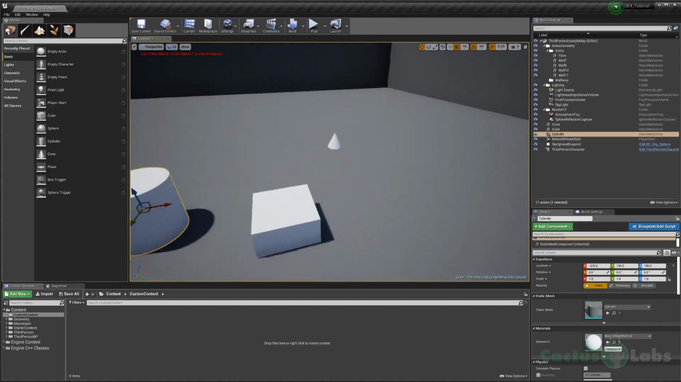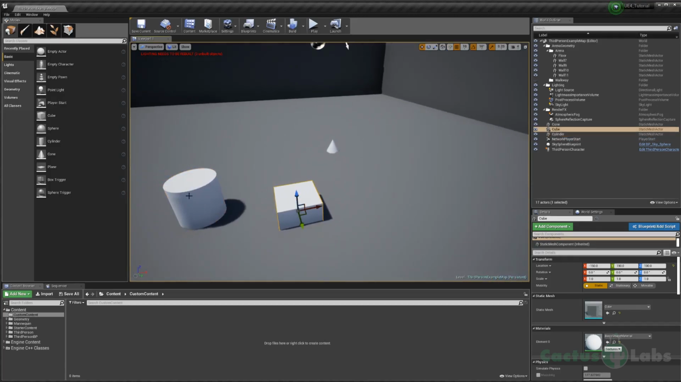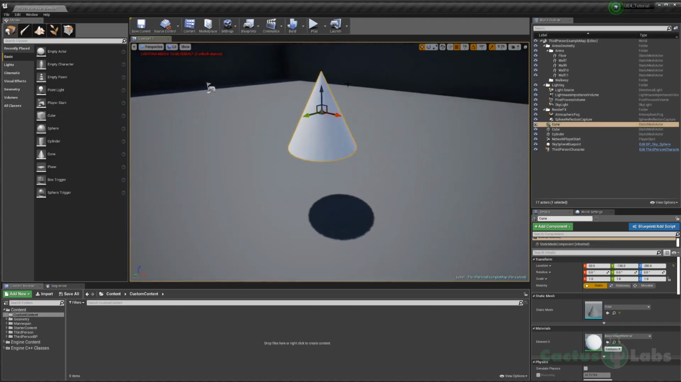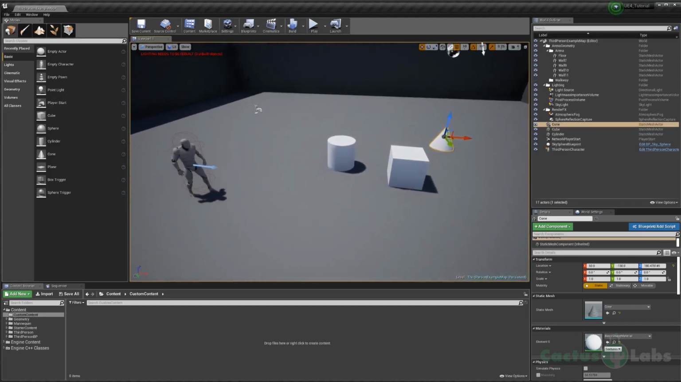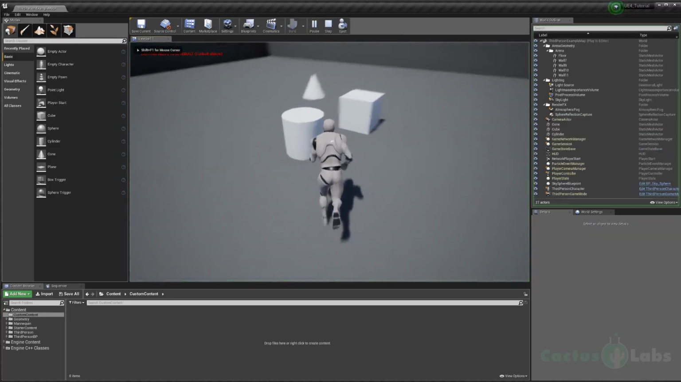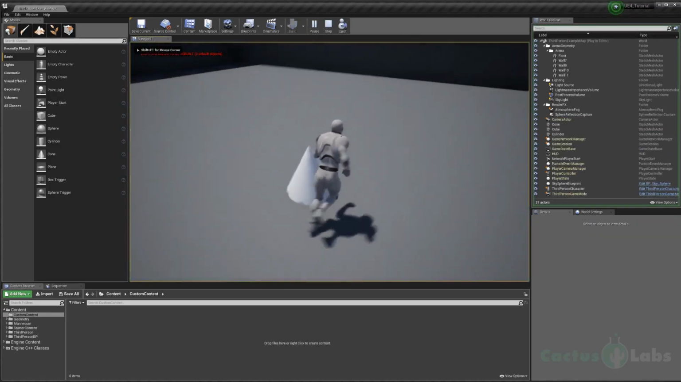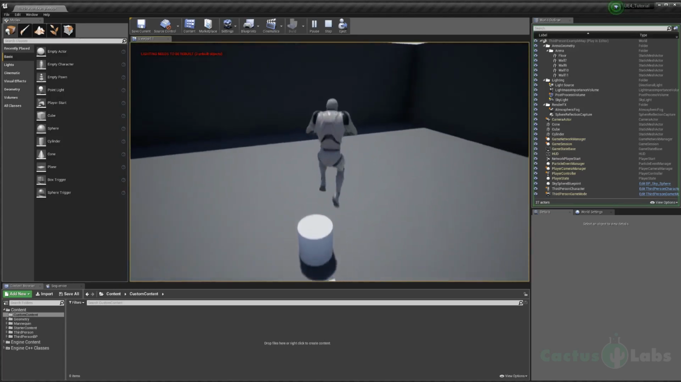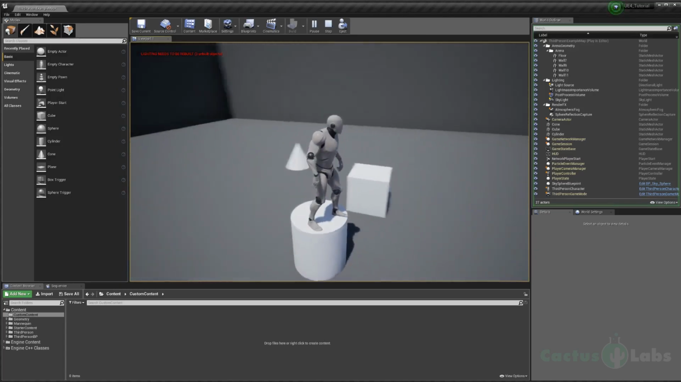So if we want to get these quickly onto the ground, what we can actually do is select them, drag them up above the ground and hit End on our keyboard, and that'll snap it to the closest surface underneath it. Cool, so let's just hit play. And now we can see these objects are successfully in the level. We can get up on top of them, jump between them.